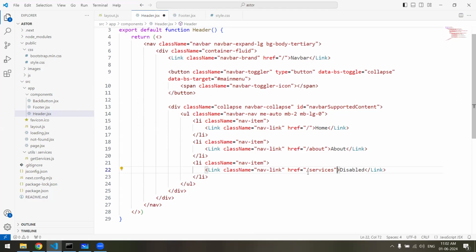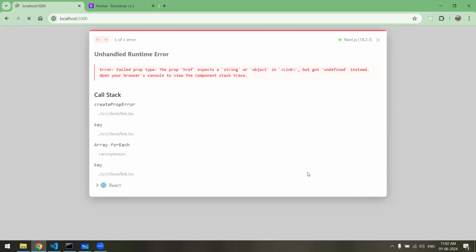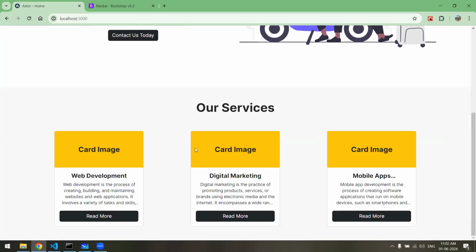Let's say services, and then we'll just create one more menu item, and that will be, let's say, contact us page. So slash contact and contact, let's see. Okay, so we have got it.